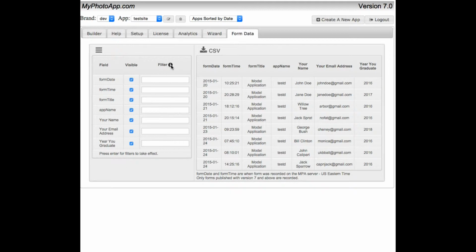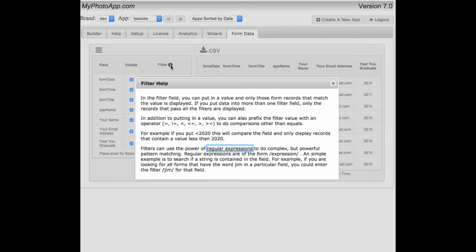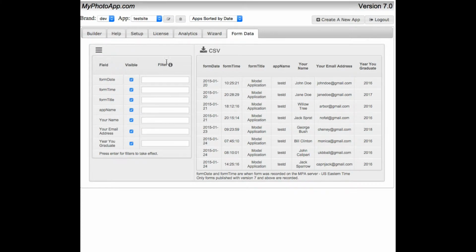Next to the filter is this little eye. If you click on it, help will come up. It'll tell you how to use that field, but I'll talk to you about it in this video. But if you forget later on, just click on the eye and it'll give you some helpful information, or you can watch this video again.